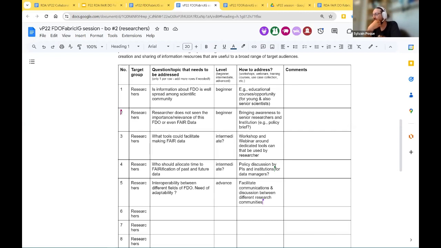And the last one was interoperability between the different fields, because with FDO, from what I know, for common data standards, different fields speak different languages. So how do you build up interoperability between different fields? That's something that is important, I think.